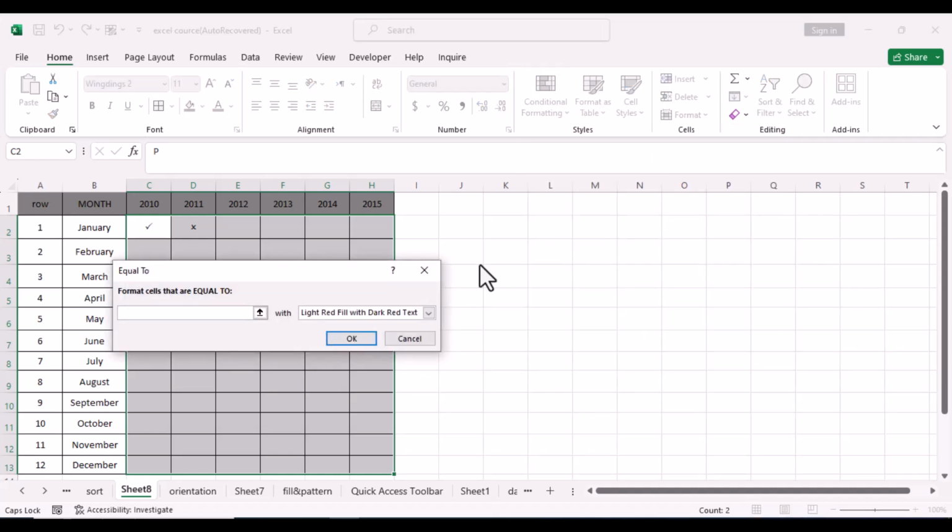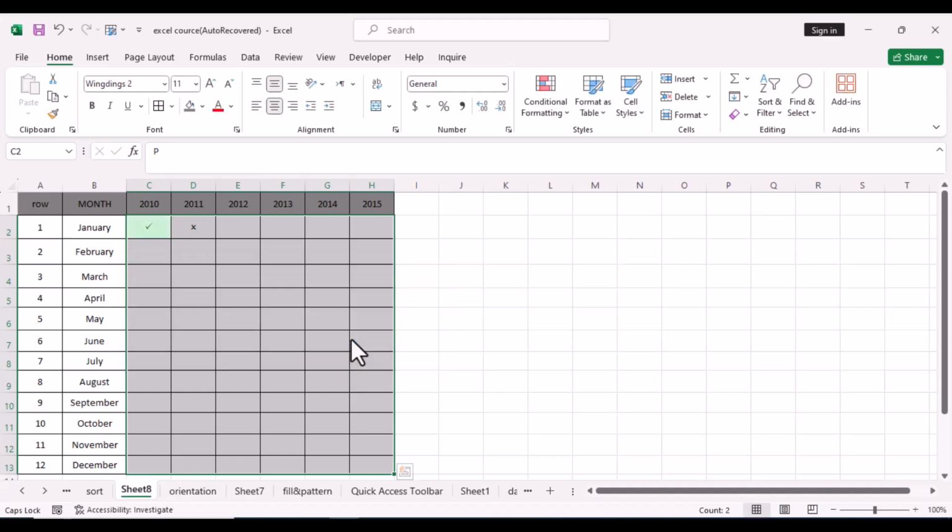Now select Equal to option from Highlight Cells Rules option. Enter the capital letter P in the opened window. And in the width part, we choose the color we want. We chose green. And then click OK.